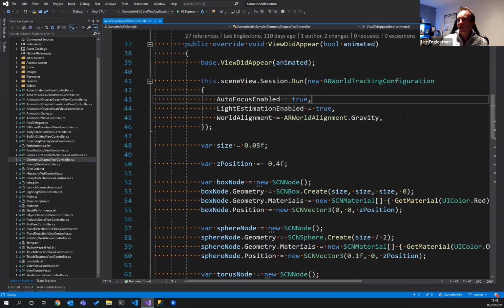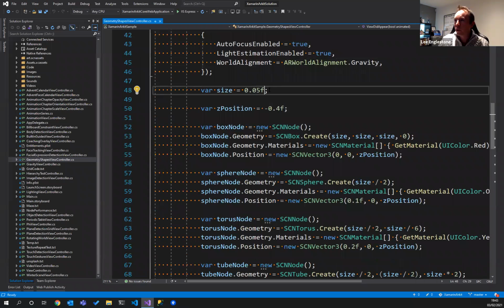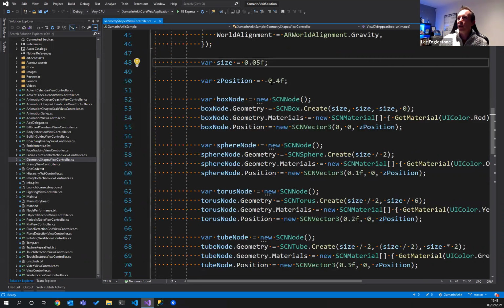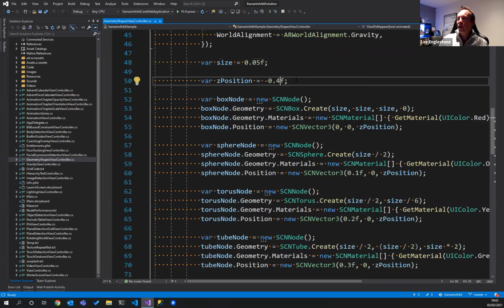We don't need to talk about these just yet. I'm setting a 0.05f, which if you were paying attention earlier, you'll know is 5 centimeters. And then a Z position of minus 0.4, which should be 40 centimeters in front of us. Notice the minus at the front.